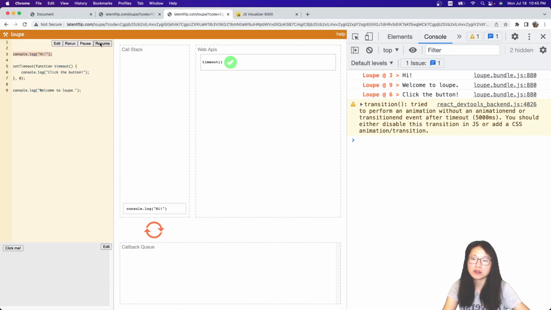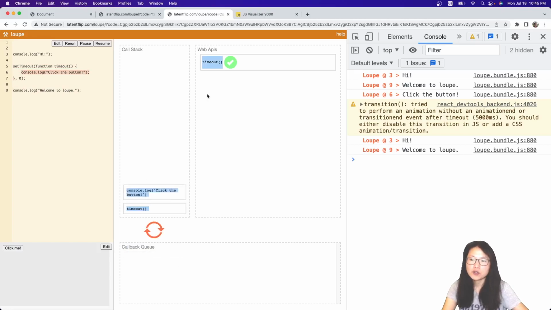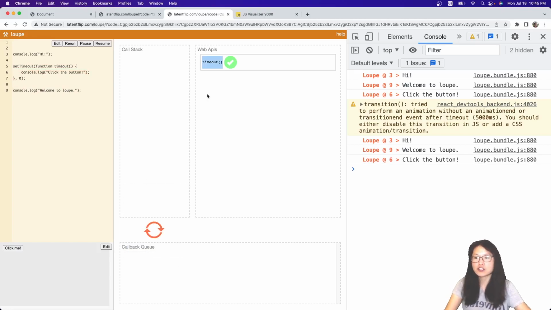Let's save and run one more time. Hi, and pushed to here, and timeout is waiting here. So the 0 here is not actually immediate. It's like the minimum waiting time. Suppose after the welcome to loop, I have a for loop, and the loop runs millions of times. You have to wait until everything finishes before we see the click the button. So this is the event loop.